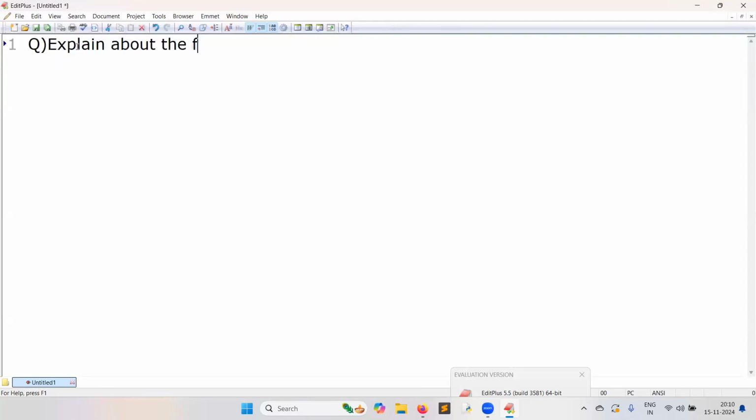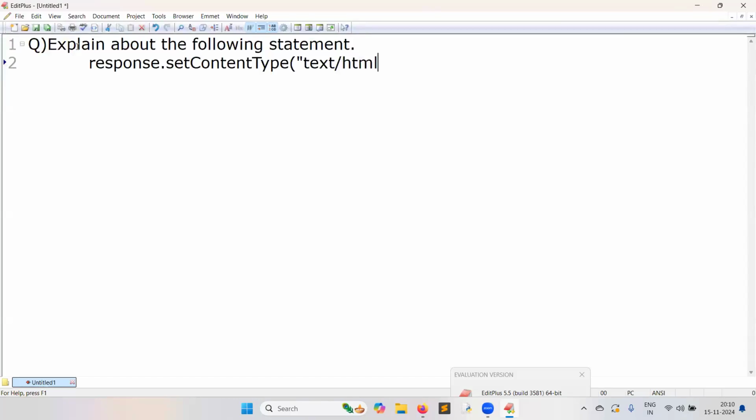Explain about the following statement: response.setContentType. We did two examples. In those two examples, inside the service method, we were writing this statement, set content type.